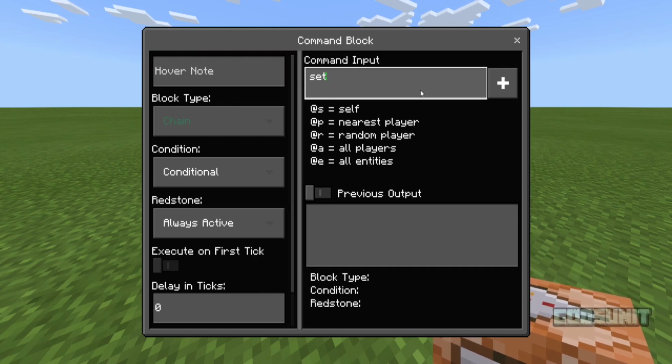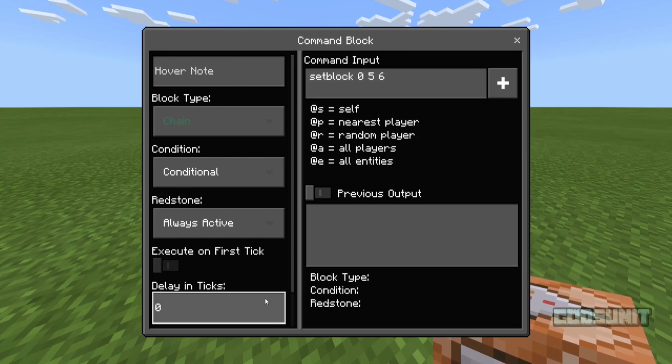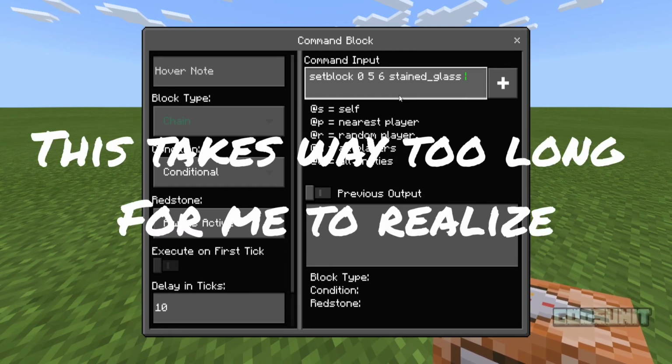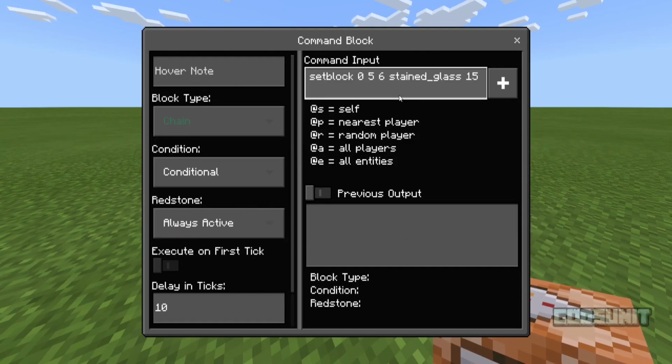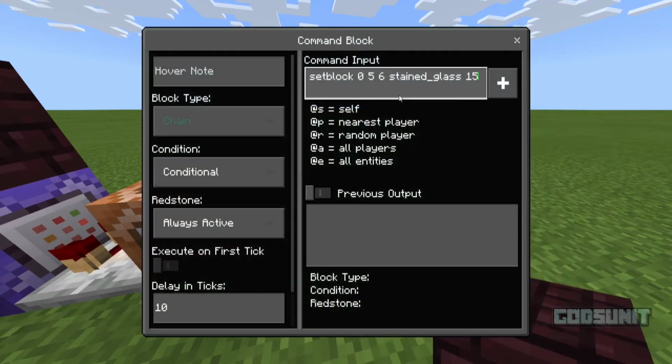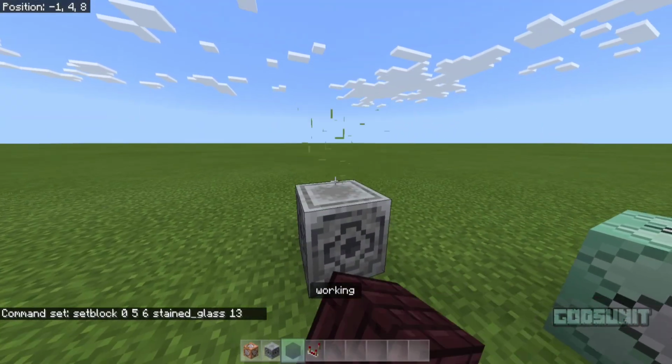So we're going to do set block 0, 5, 6, add a 10 tick delay, and then we're going to go from green probably to yellow. So yellow should be, not 4. Well, I should probably add stained glass. And yellow, I think it's 15 maybe. I gotta check. Oh, that's black. And it's 13 maybe? No.